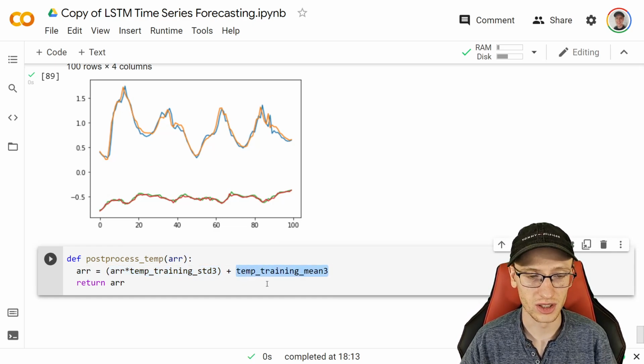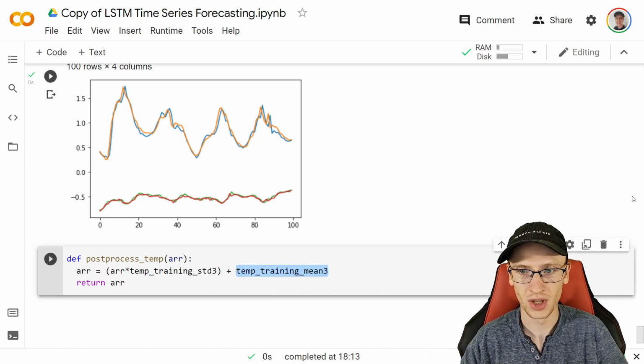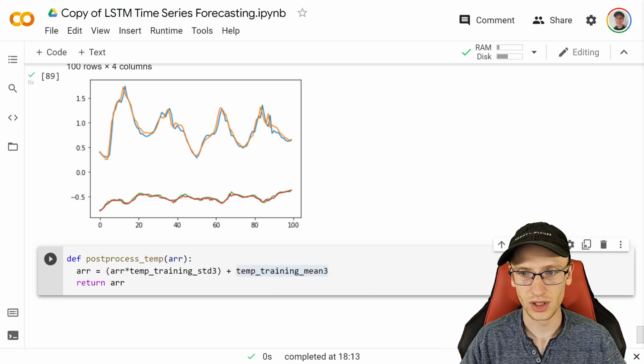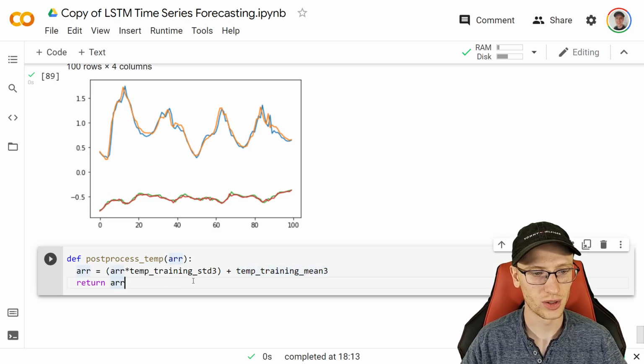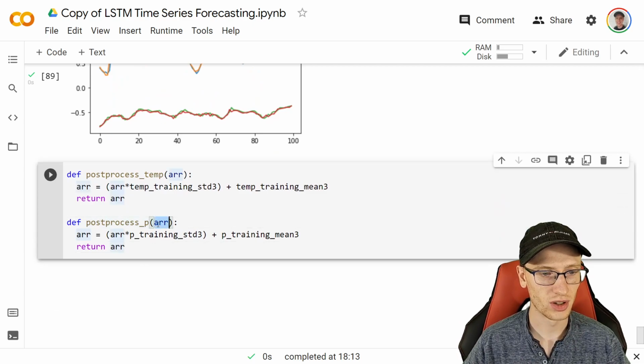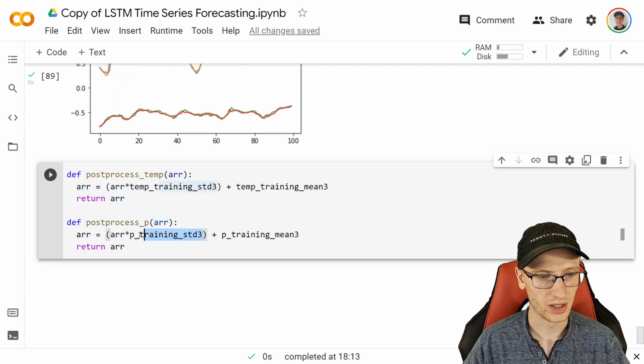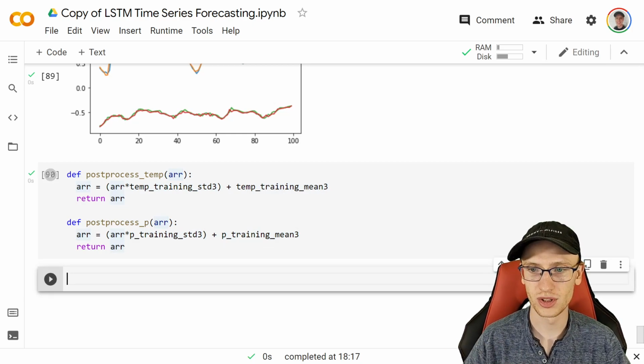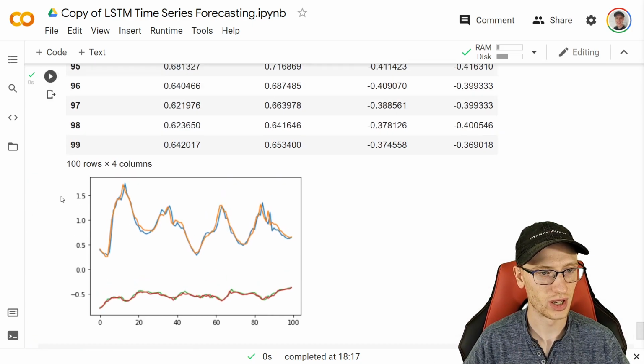This happens to be the exact inverse of that standardization function. It gets back our prediction. And so I can write the exact same thing, but for pressure. Postprocess P of our array is multiply the array by that P training standard deviation and that training mean as well. So we have those post-processed, and then really this exact function, I'll just show you how it's made so we can follow this.